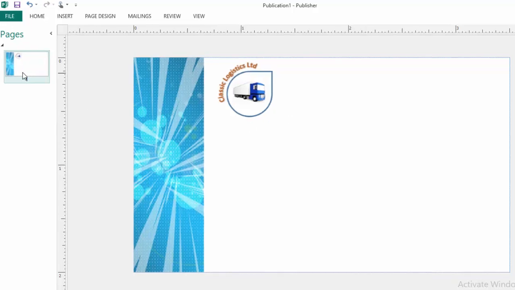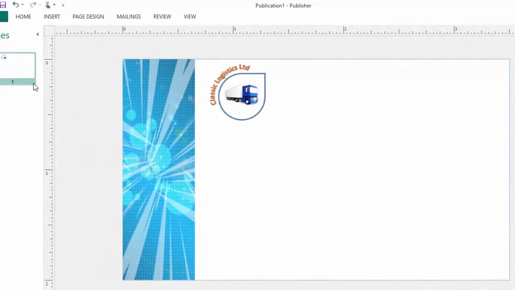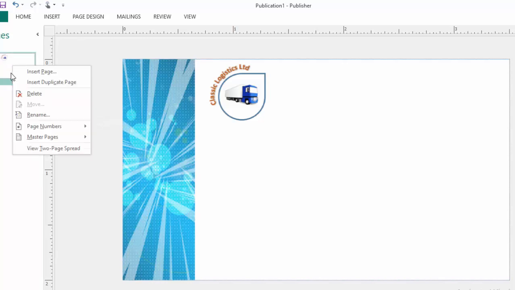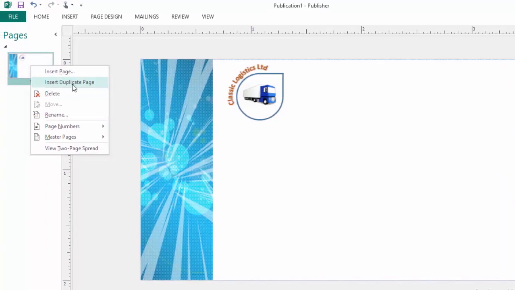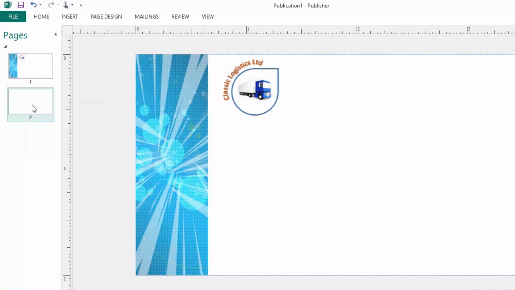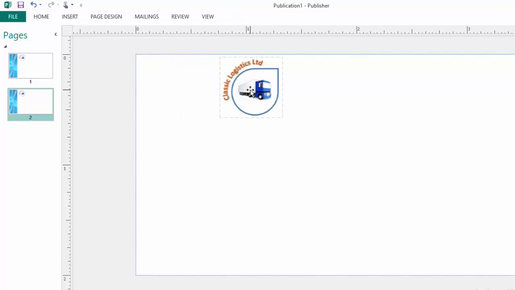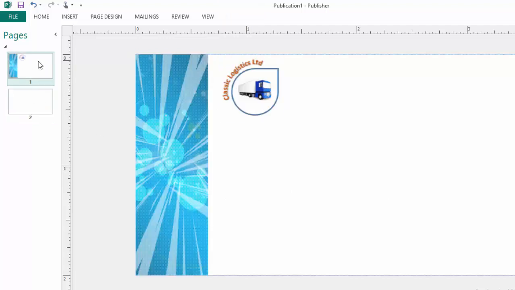Before I go further, I want to duplicate this page so that I can have the back side of the business card. So right click this icon and just click duplicate, and this should be the back side, so we don't need the images. So we'll have a different design. Now here is our logo.